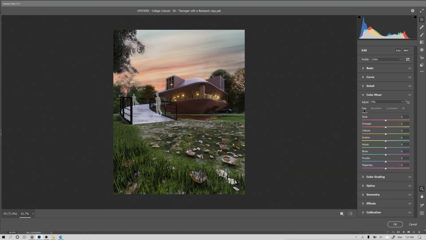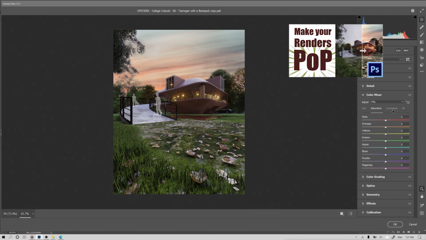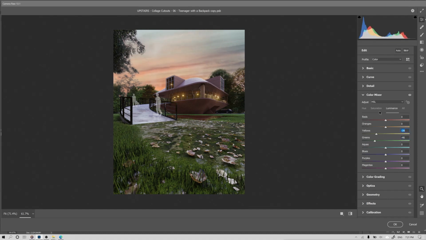Let's go to color mixer. Here you can see hue, saturation and luminance for every color separately. This one gives you a lot of flexibility. You can check out this video for more insights on editing your render inside Adobe Camera Raw. Most of the time you don't need to mask anything.